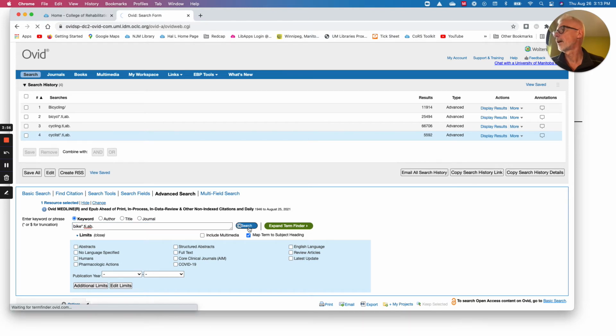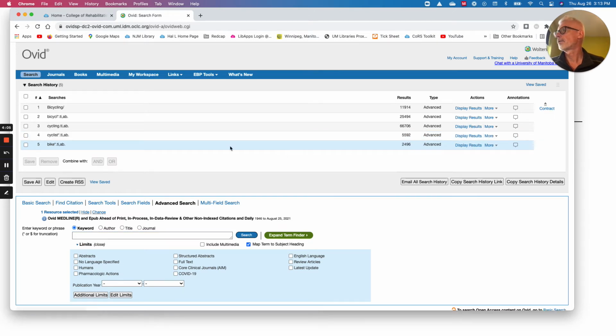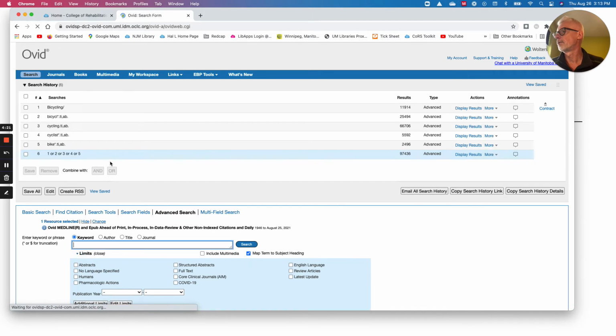Let's search that. One of the things that I need to do here is I need to see all my search results, so I'm going to expand the search so I have all of them. This is my first concept, and this includes both the subject headings and keywords. I'm going to complete this at this time by using the OR operator and bringing all of those together in one group.